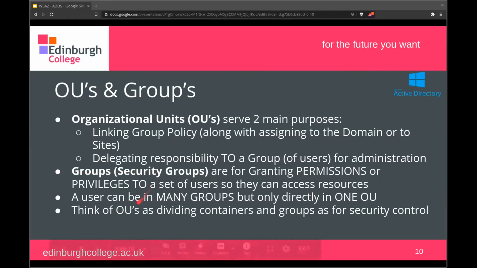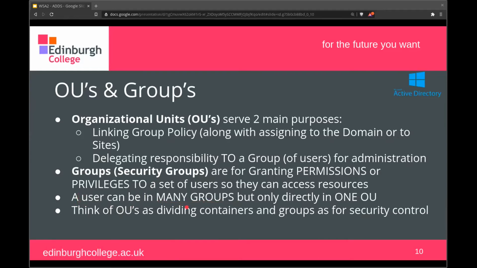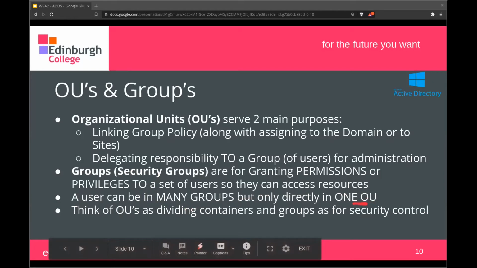So that's a real key thing to know, that a user can be in many groups. You could be in the technical support group, the IT group, the IT help desk group, all at the same time. But you can only ever be in one organizational unit. Okay, maybe Edinburgh staff would be your organizational unit.